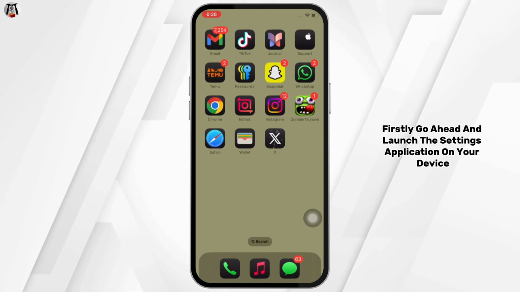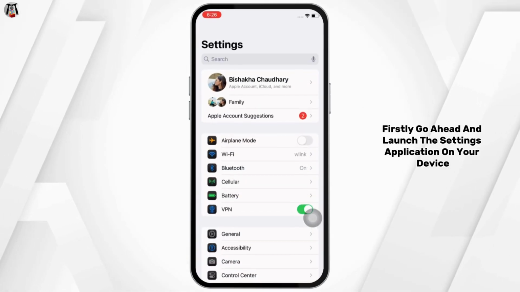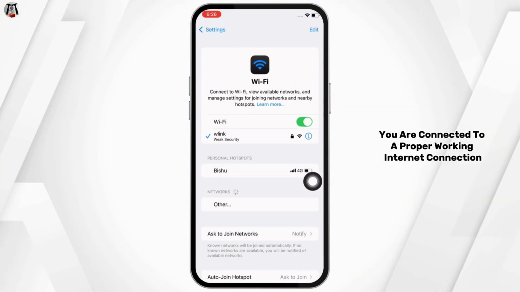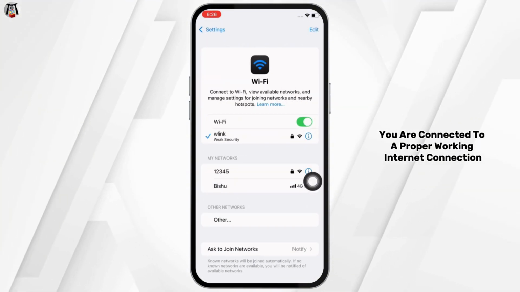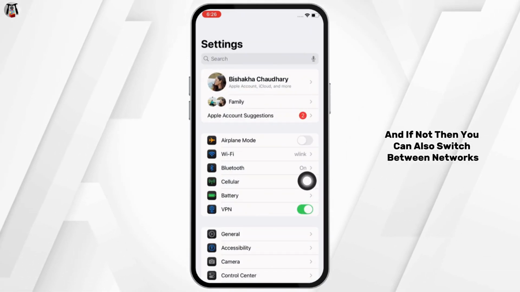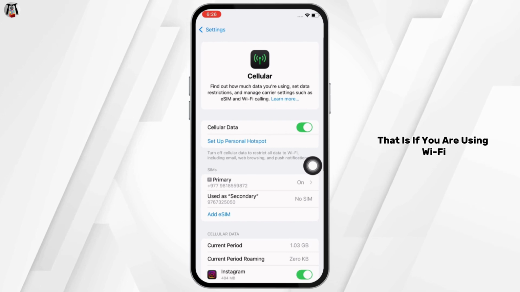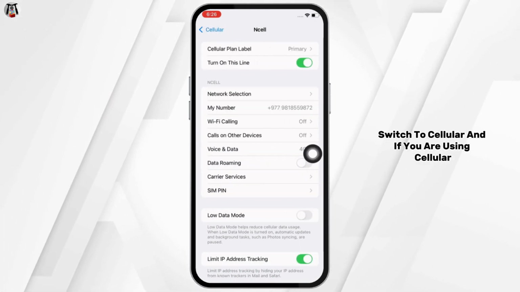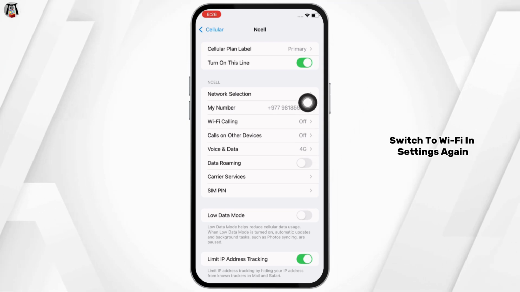Firstly, go ahead and launch the Settings application on your device and make sure you are connected to a proper working internet connection. And if not, then you can also switch between networks. That is, if you are using Wi-Fi, switch to cellular, and if you are using cellular, switch to Wi-Fi.